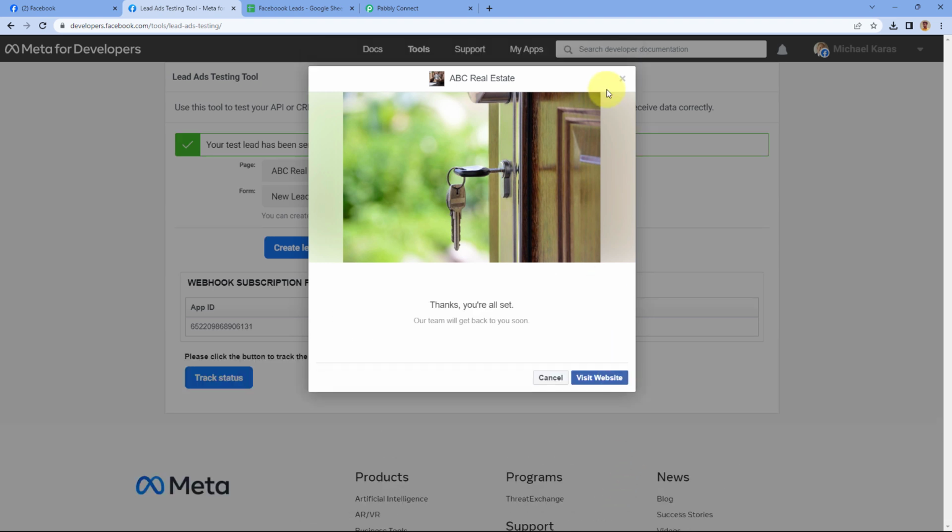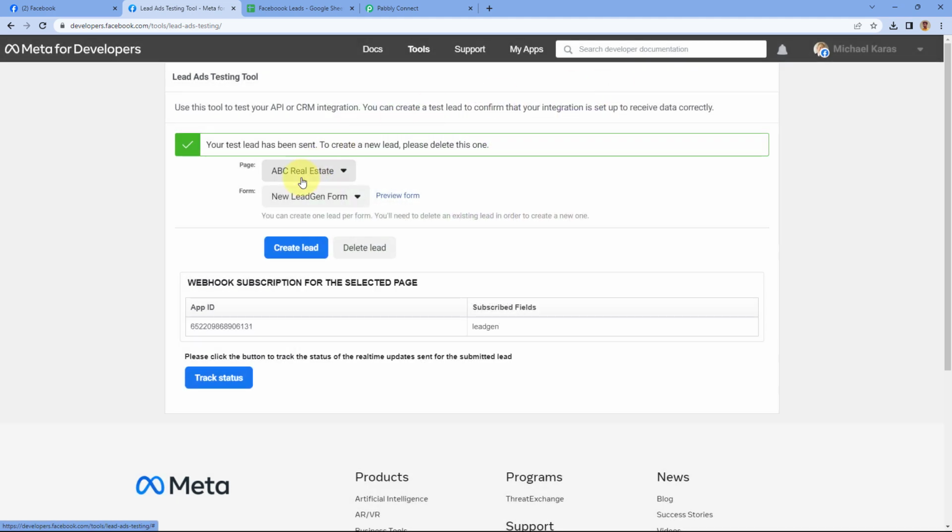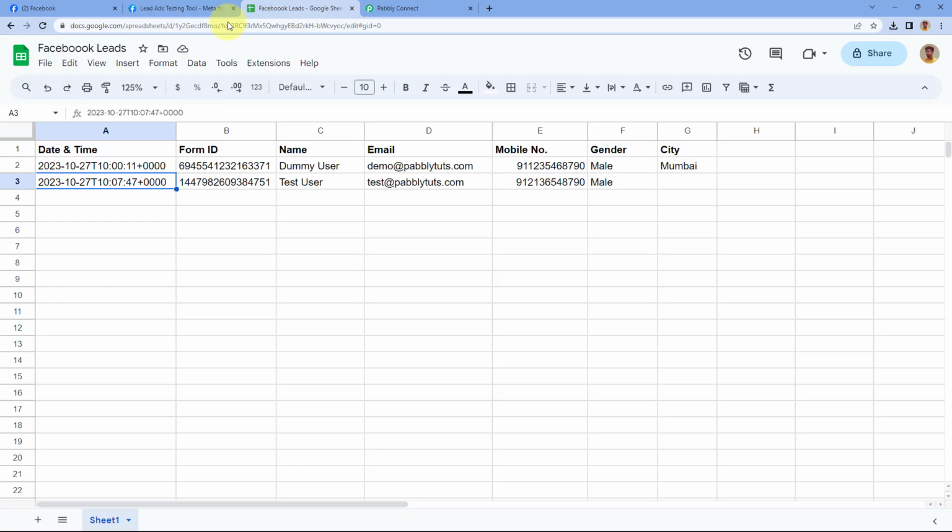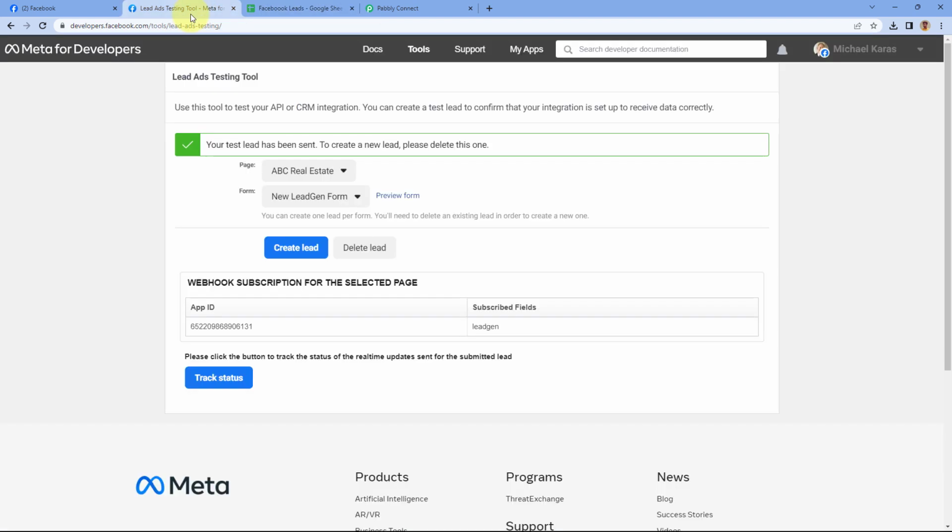Now, as we click on submit, we have generated another test lead in the new lead gen form. And we will see as this new lead is generated, automatically the details of this new lead will be instantly added in a Google Sheet as a new row. So here you can see the date and time that at what date and time this new lead was generated. You can see the form ID of this same form.